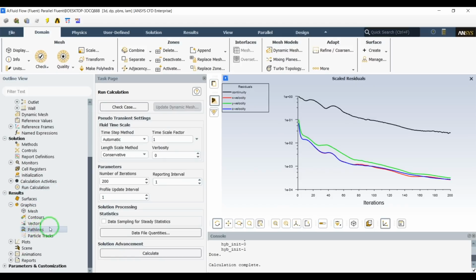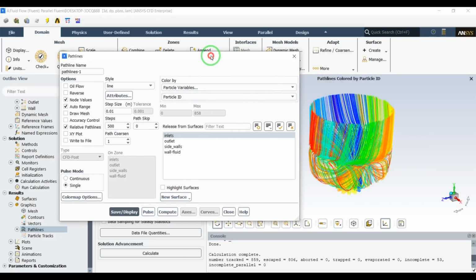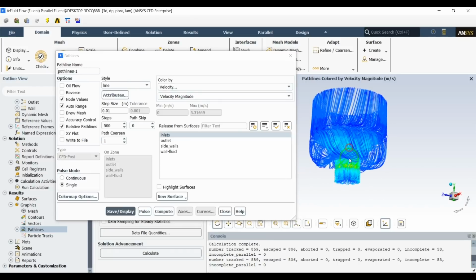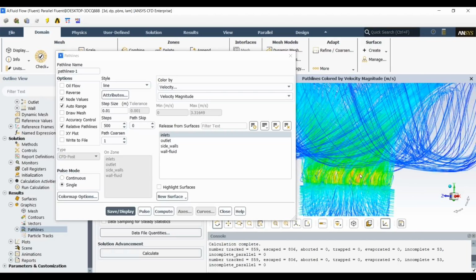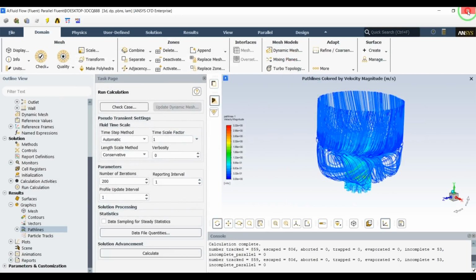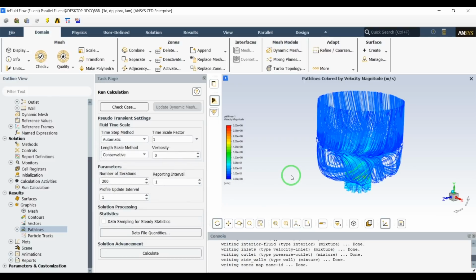Then I will move to CFD Post to show the visualization in that. Okay, let's do the velocity instead of particle ID. As you can see, we have a very good swirl here. I will move to CFD Post because that one has a better visualization. So I will close off the Fluent.